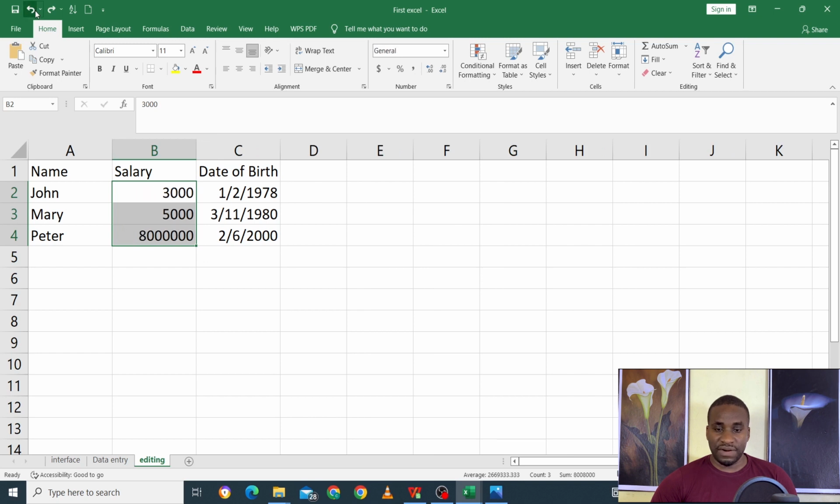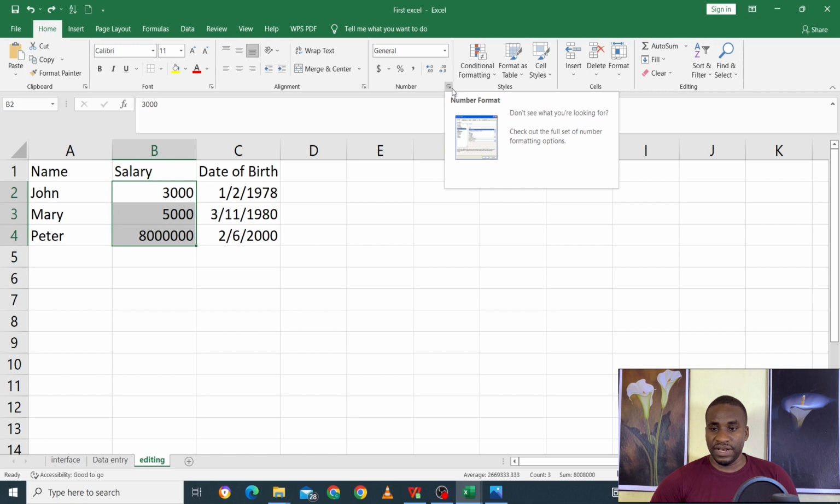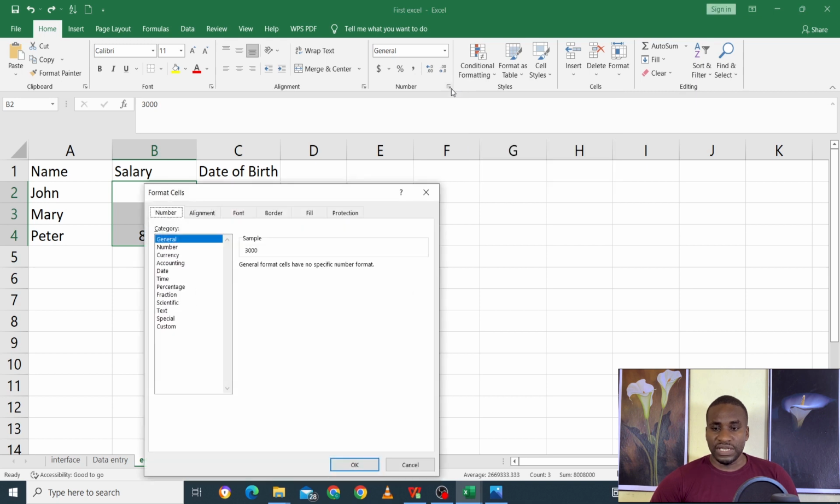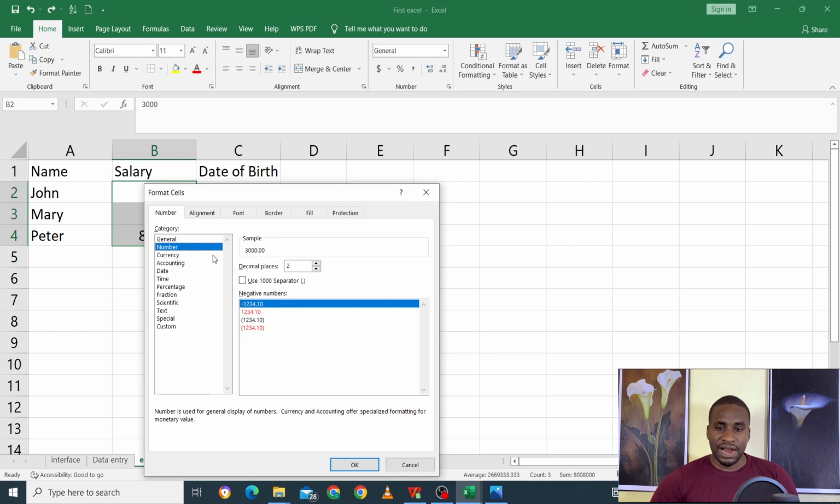Remember, there are usually several ways of doing something in Excel. You just need to choose what is convenient for you. Another way of doing it is clicking these launch buttons here, like we saw in the beginner video. Click this launch button and now you can see number. From here, you can choose, okay, I don't want any decimal places. I'm going to bring that down to 0, and you see how it's changing here. Then I'm going to use separators.